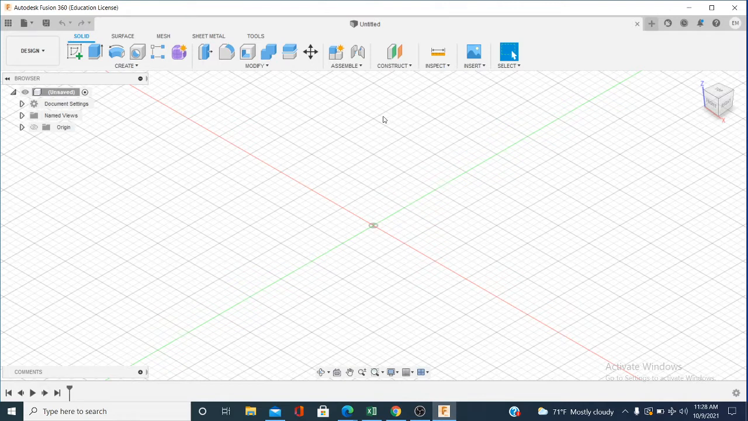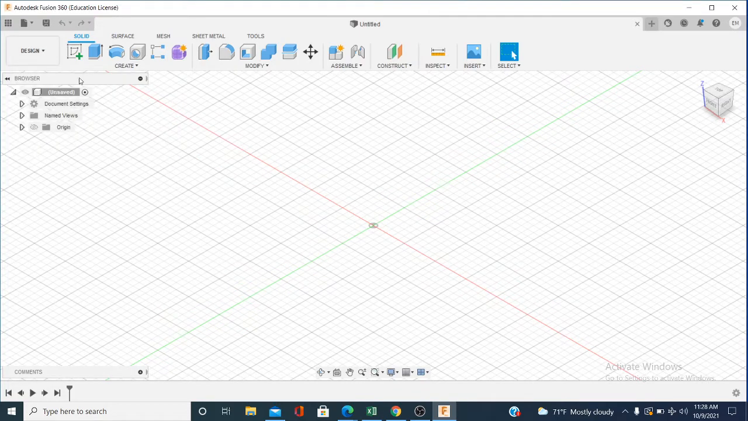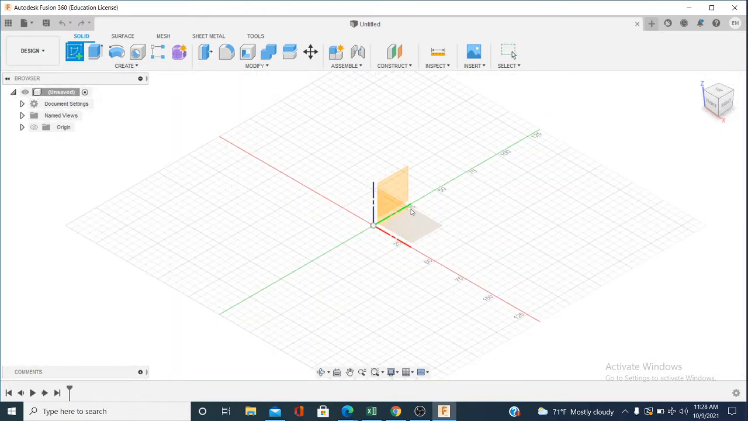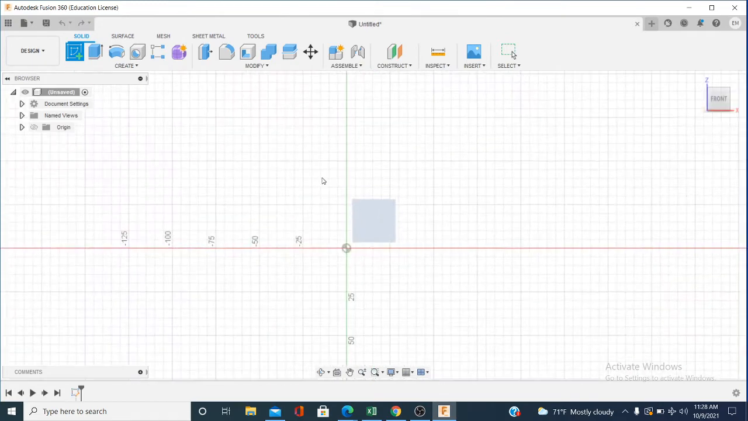All right, so here we are. Obviously, we're going to do some design work, so make sure you're in design. Go to create sketch right here, and there's three planes you could select. I'm going to select the frontal plane.